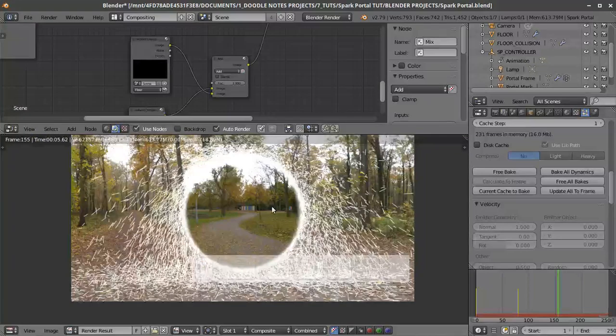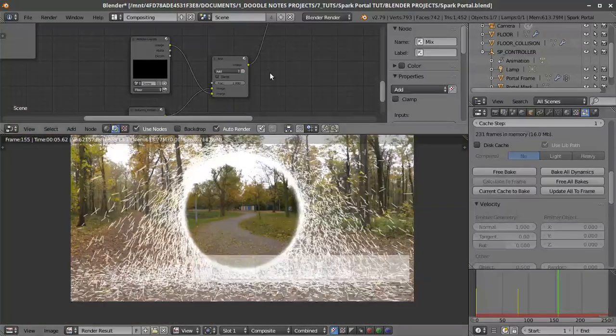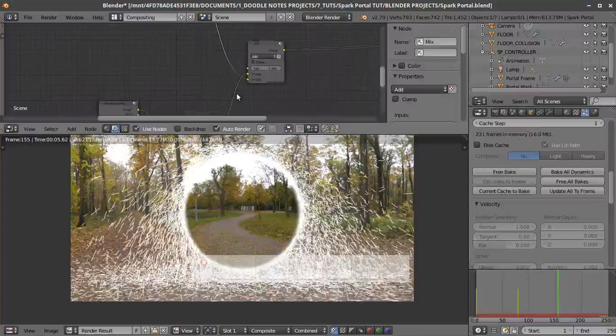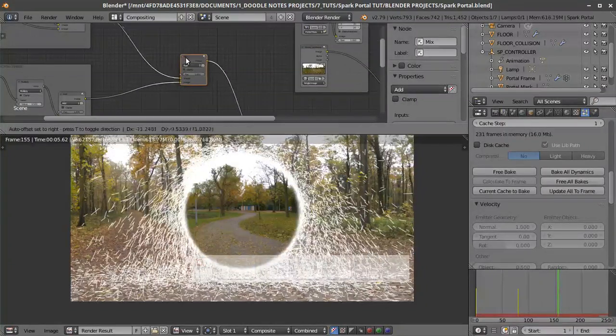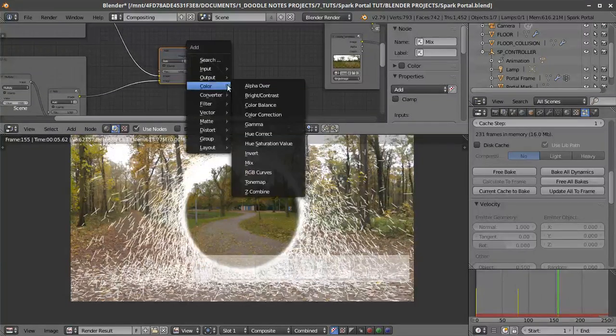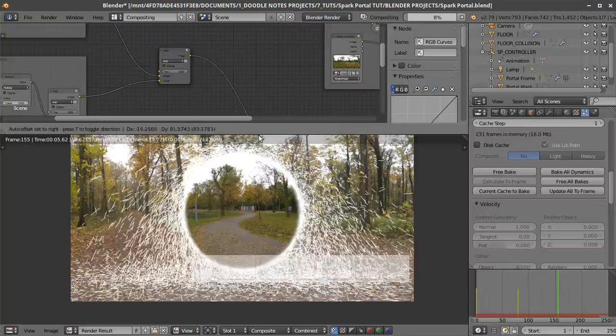Looking good. So now, what we want to do is change the color of our Spark portal, because the Spark portal is not supposed to be white. It's supposed to be kind of orange. So to do that, we are going to use the RGB curves node.